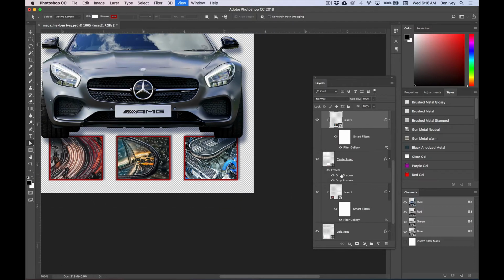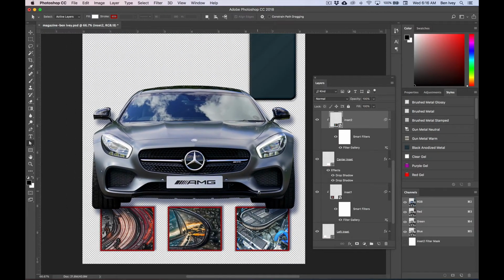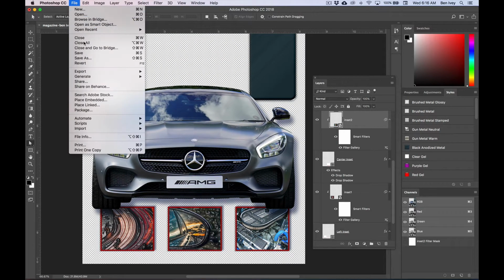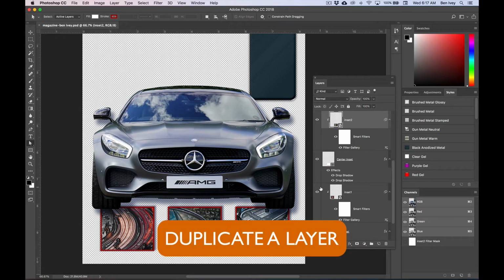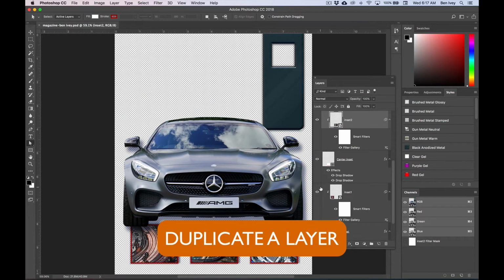We can zoom out and see the results that we have. Again, this is a good stopping point, so let's go to File and Save and continue on. Now let's give our document a background. I'm going to hit Command 0 so we can see the whole thing.